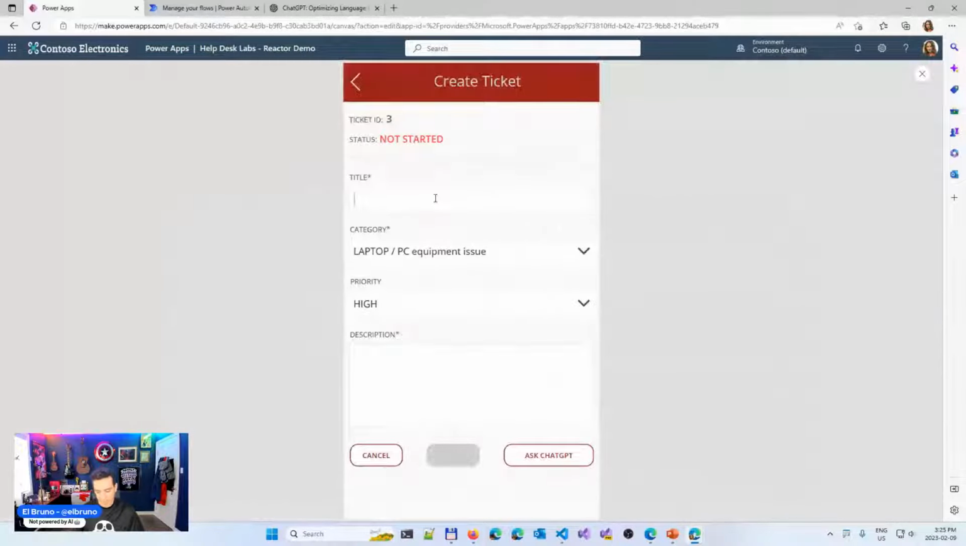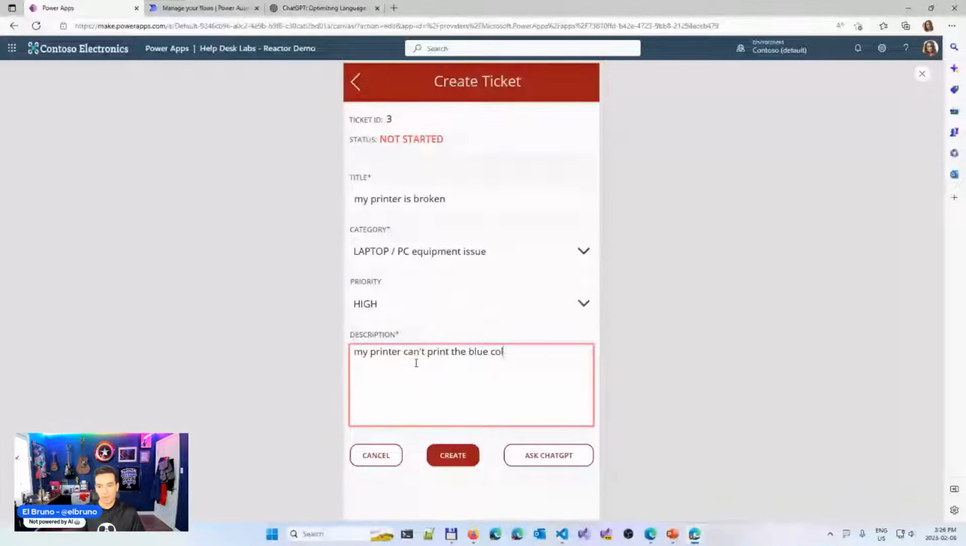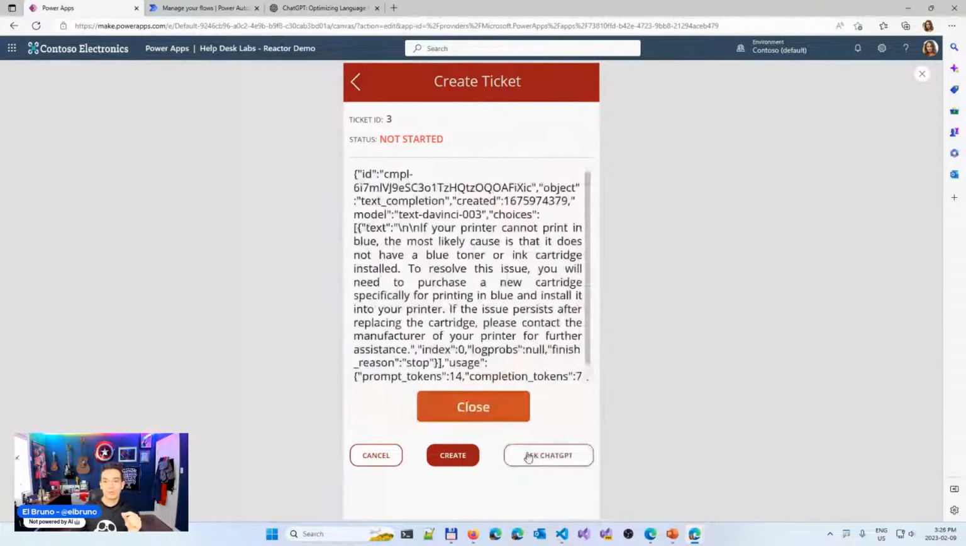So let's save it and give this a test. Again, let's do the printer scenario. Printer is broken and my printer can't paint the, I don't know, the blue color. What can I do? So if I go for Ask GPT, this is going to invoke the call, and I see here that I have a huge piece of text.